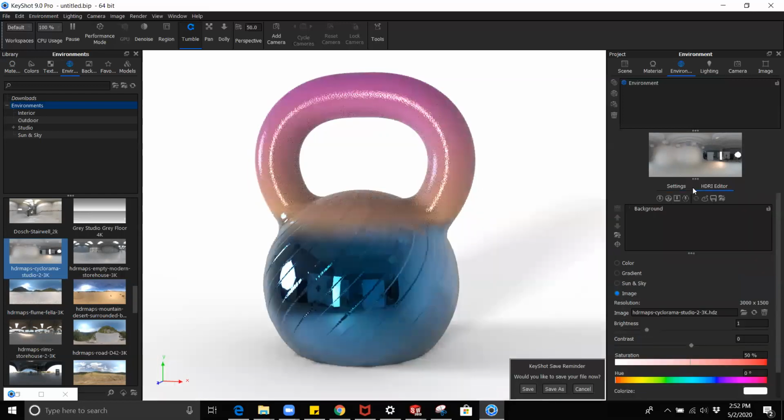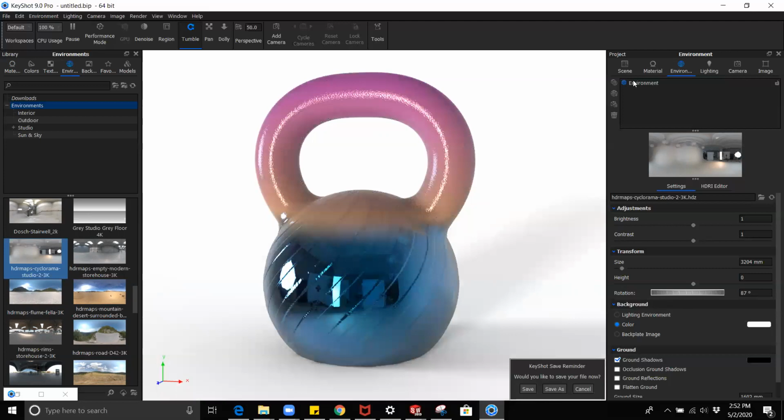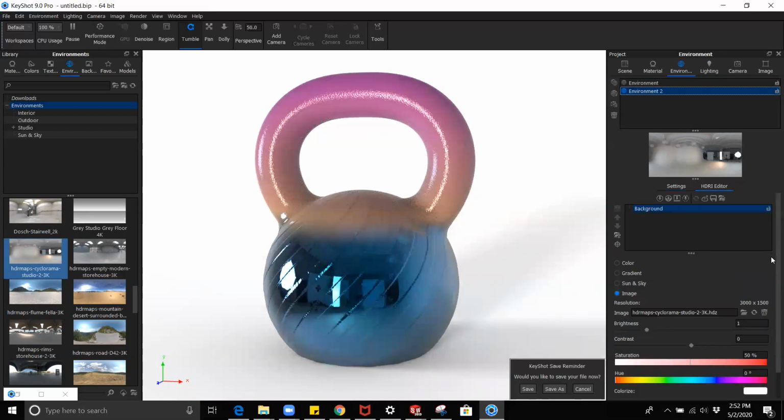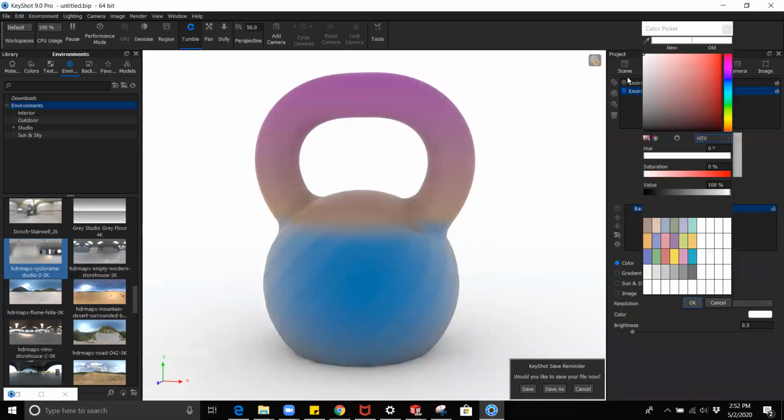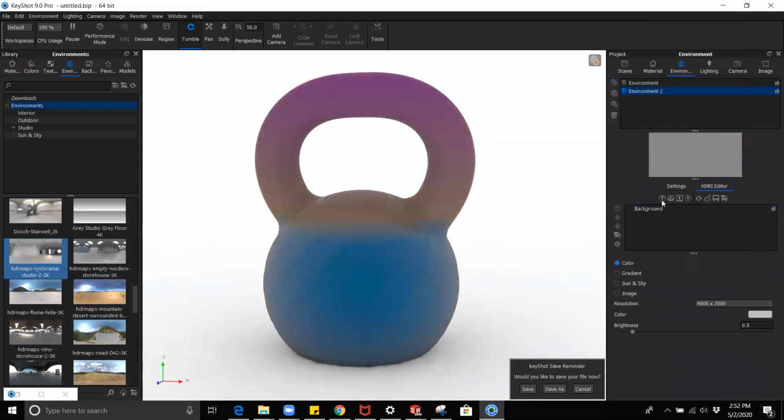But instead of just using the environment that I was given, I could create a new one. In this case, I will double click here, go to the HDRI editor. And what I could do is select color. So I'm going to create my own lighting setup. Let's say that this is going to be slightly gray. This button right here, add pin. A pin will basically be a light.